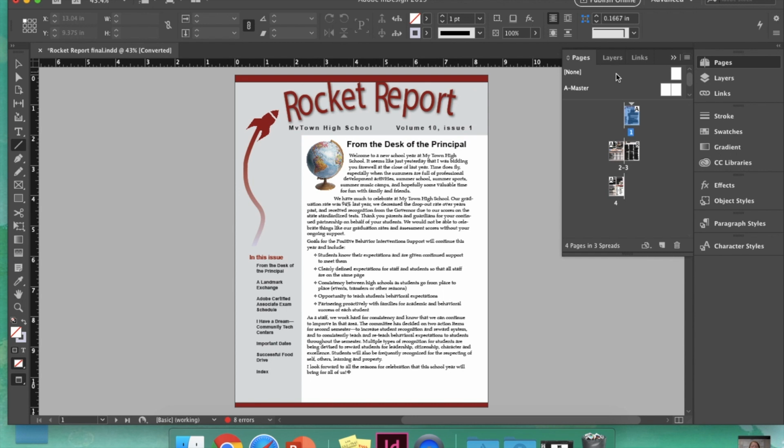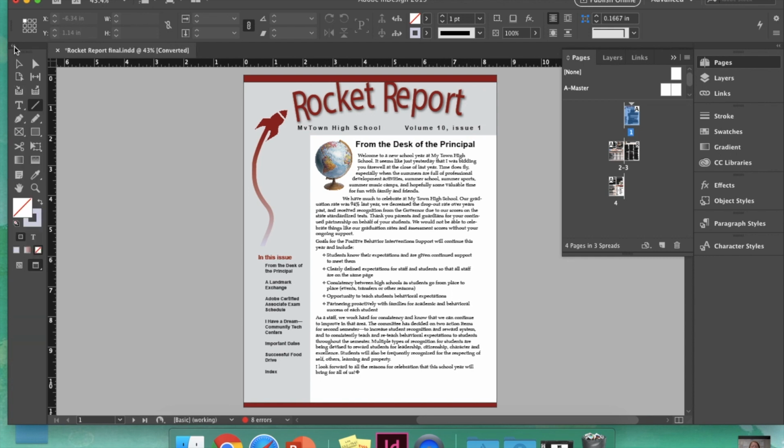On the left side of your screen, you'll find the toolbar. When you first launch InDesign, the toolbar will appear in a long single column. You can view the toolbar in a number of different ways. A lot of people like to view the toolbar in a double column format. If I click on the double-headed arrow at the top of the toolbar, it will make it a double column format.